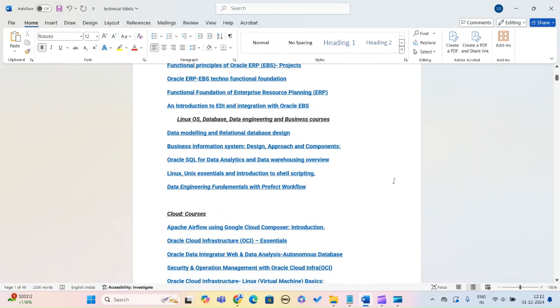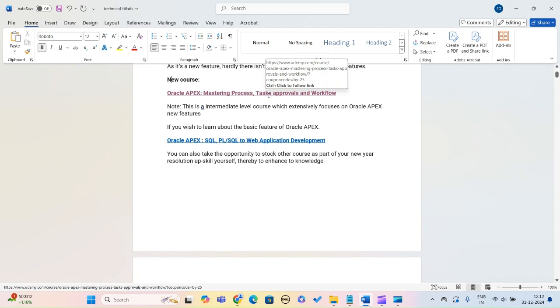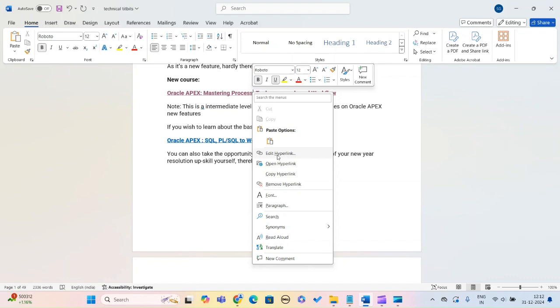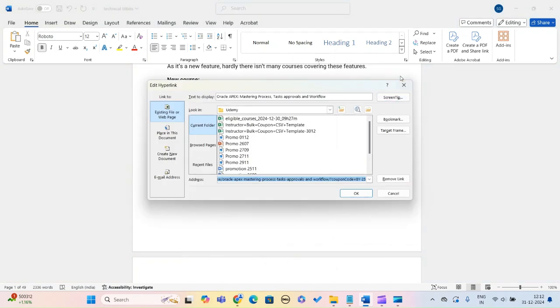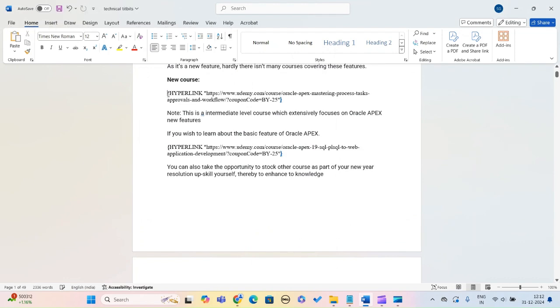So this way it's far easier when you want to change the URL of embedded content. Normally you would do an edit hyperlink, but instead of doing that, all that is required is Alt F9, which will give you the hyperlink. Then find and replace, and then again you do Alt F9.